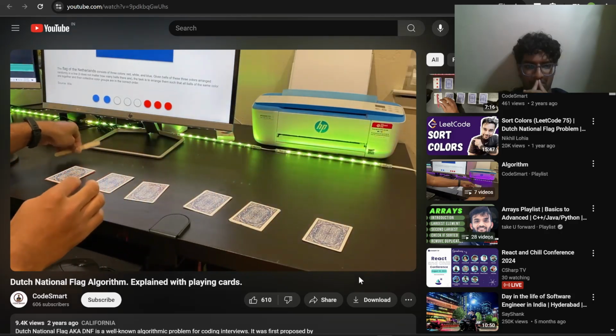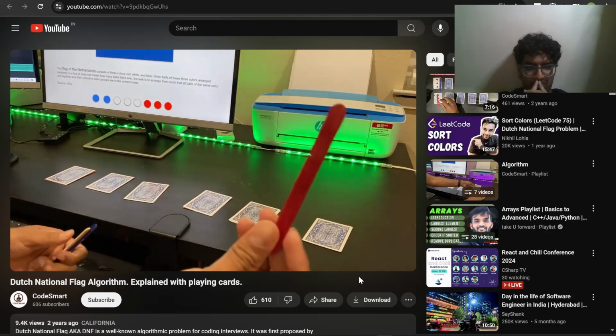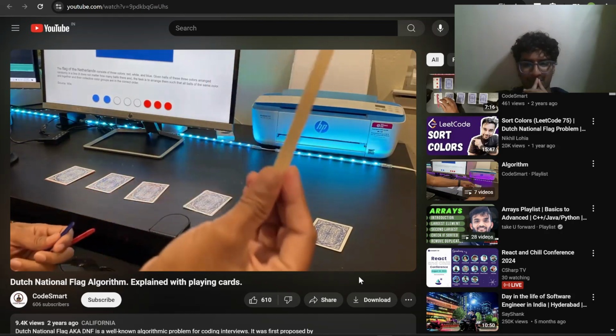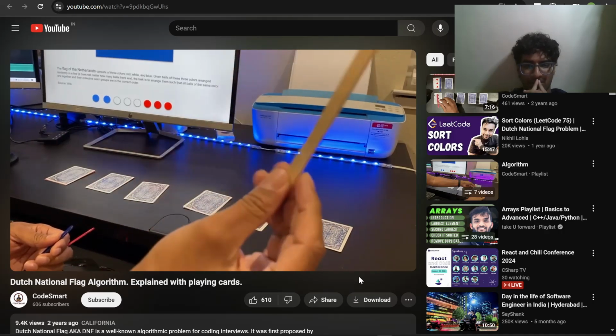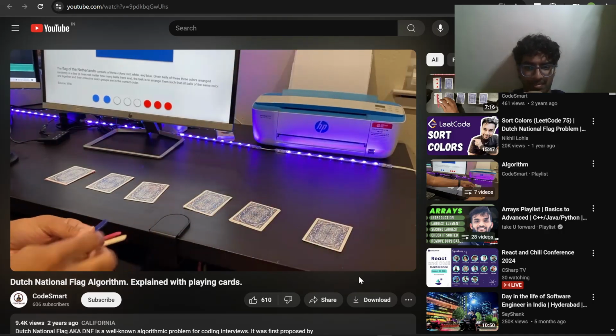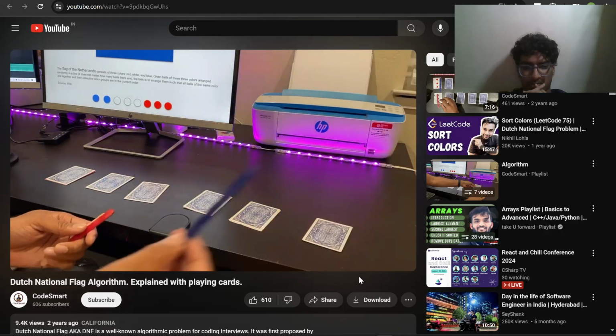Okay, and then I have 3 pointers. One is the red one, which I will use as a high pointer. One is the white pointer. It's not actually white, but I will use it as a mid pointer anyway. And this is the blue one. I will use it as a low pointer.